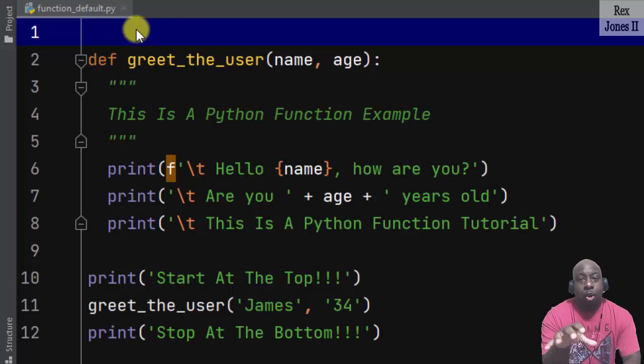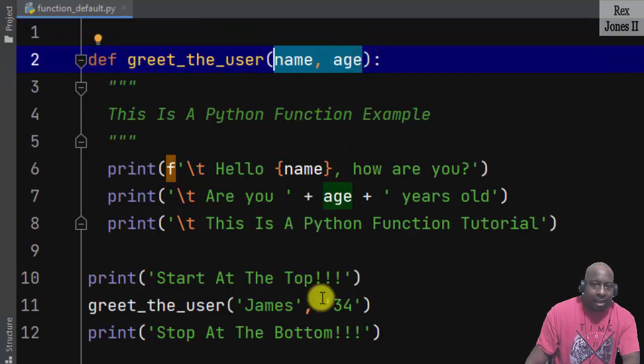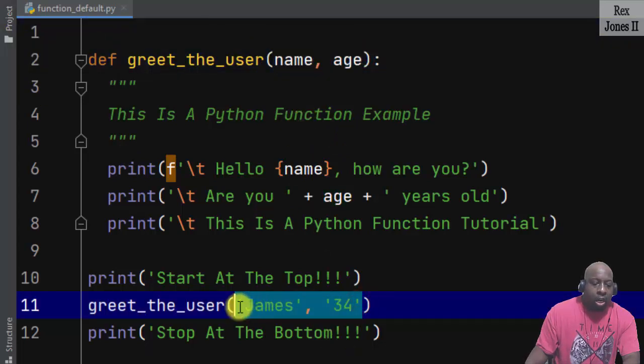In this session, we're going to focus on default values for Python. It allows us to define a function with a default value for each parameter. We are required to have an argument if the function has a parameter unless we have a default value. Right now, we have two parameters, name and age, with two arguments, James and 34.